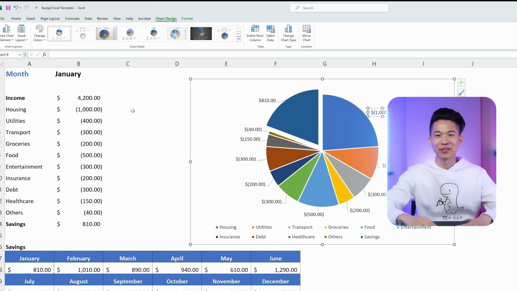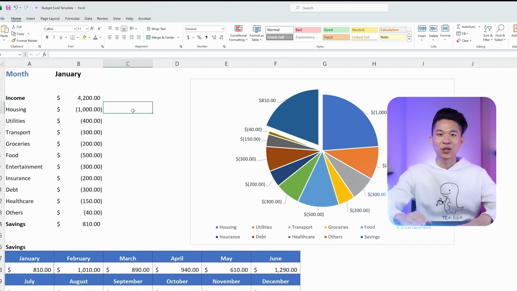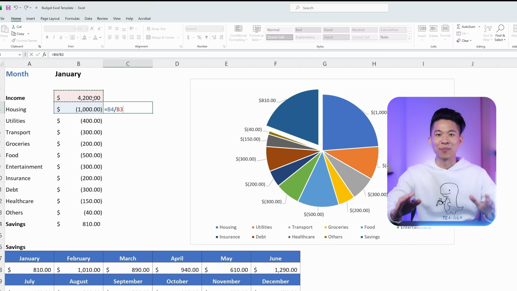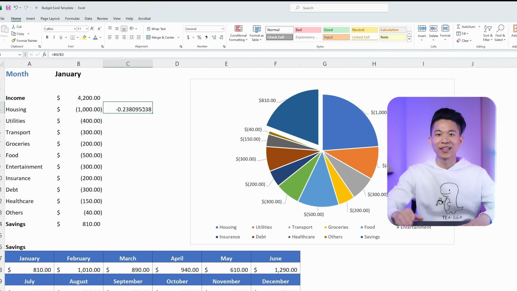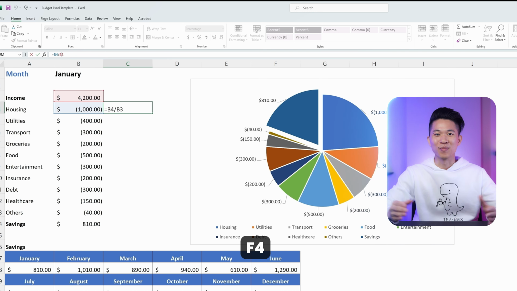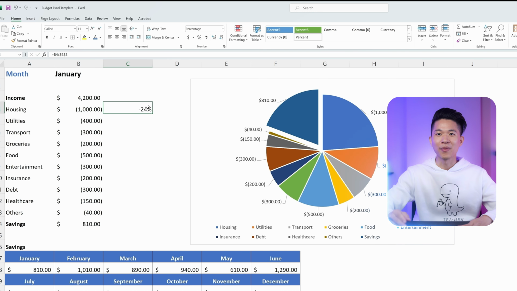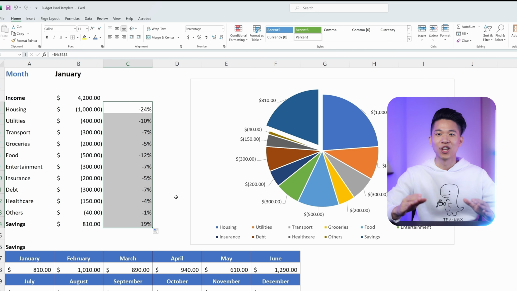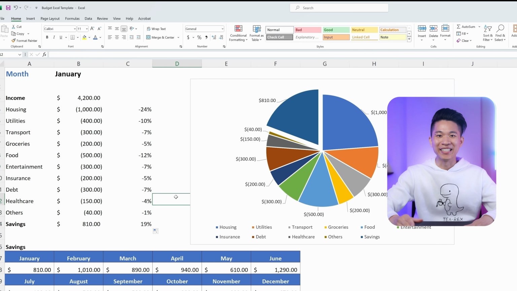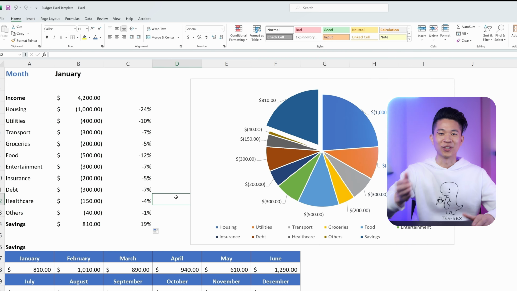In the cell next to housing, insert the formula equal housing over income and press enter. With the formula cell selected, go to the number format section and choose percentage. Don't forget to press F4 on B3 to make the reference to income an absolute reference, and drag the formula down for the remaining categories. With these percentage breakdowns, you can easily identify areas to potentially cut back and free up cash for your saving goals.